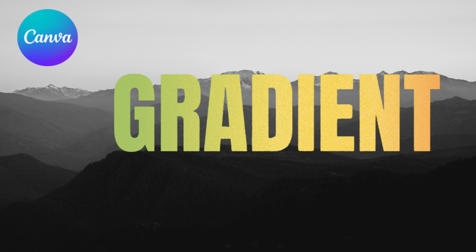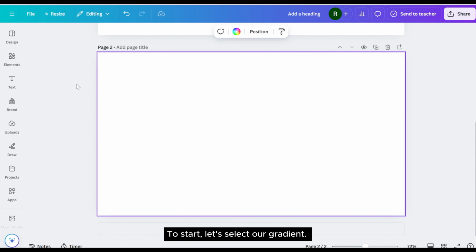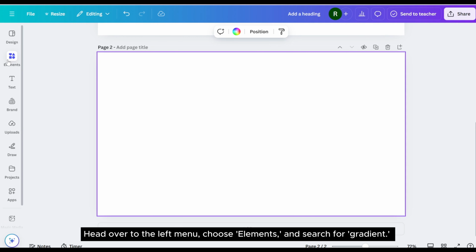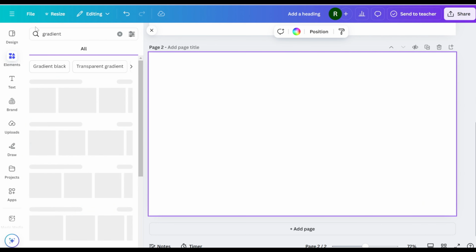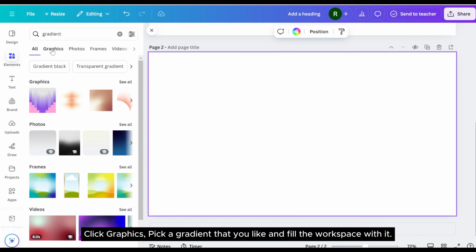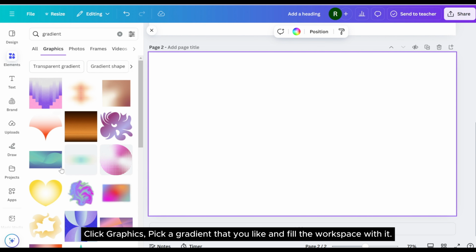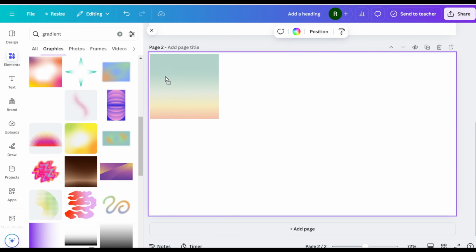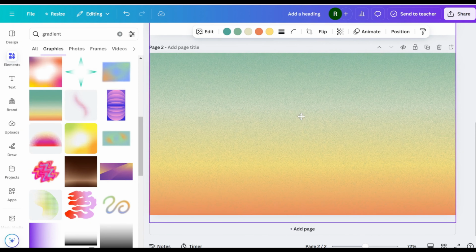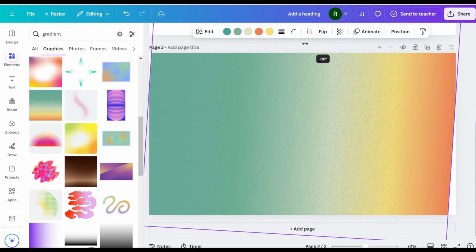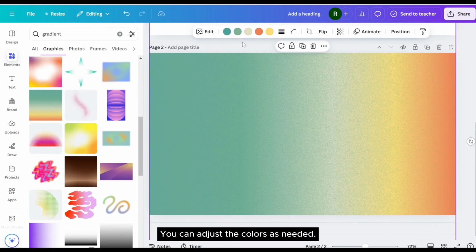In this video, I'll show you how to create a gradient text effect in Canva. To start, let's select our gradient. Head over to the left menu, choose Elements, and search for Gradient. Click Graphics, pick a gradient that you like, and fill the workspace with it. You can adjust the colors as needed.